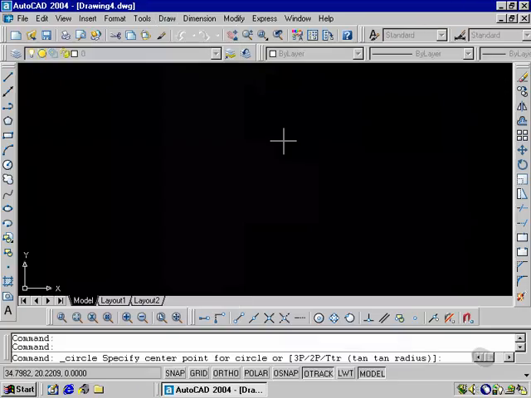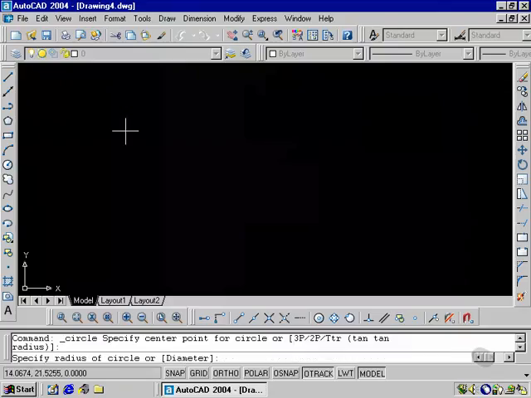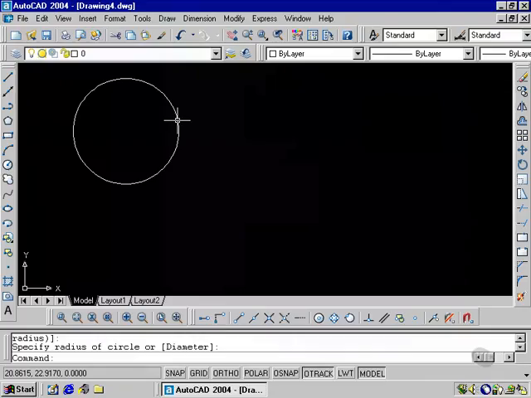Command line indicates specify center point for the circle. I'm going to pick a point right here. Moving my cursor away, you can see the second point would specify the radius of the circle. And I simply click right here, and I've created my circle.